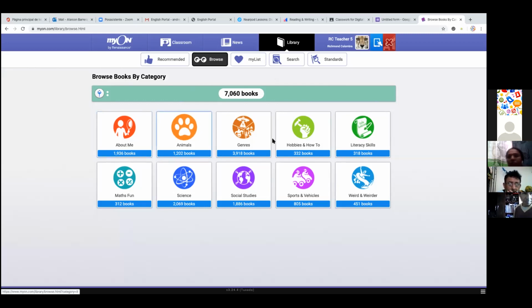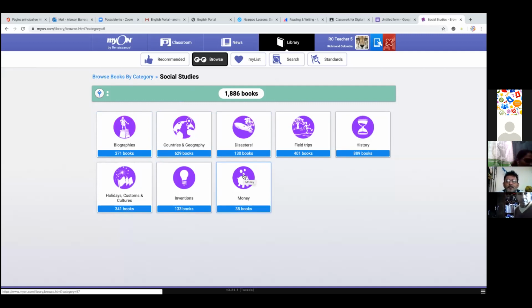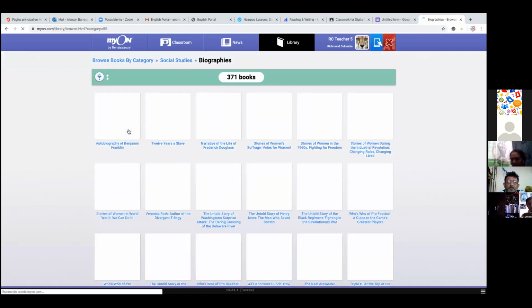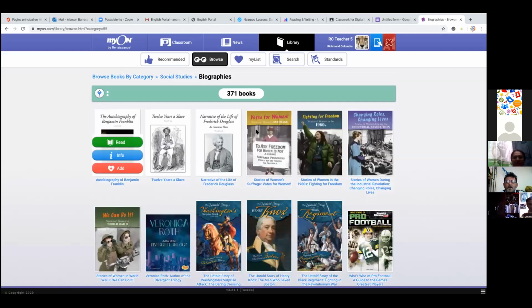Here we have, for example, science, social studies, and some books about hobbies and how-to. If you open one, for example, I'm going to open the social studies category, and here I'm going to find almost 2,000 books categorized by these subgroups: biographies, country and geography, disasters, field trips, history. So as you can see, not only the English teacher can take advantage of this platform, but also all teachers in a school.